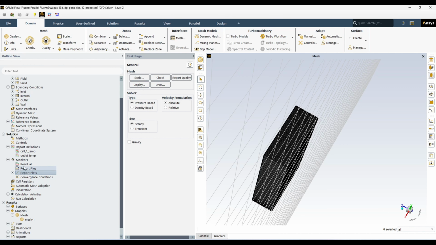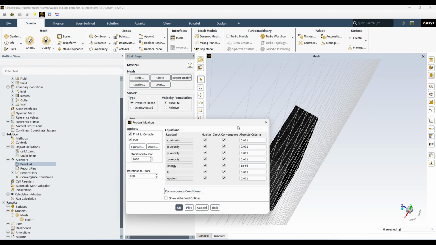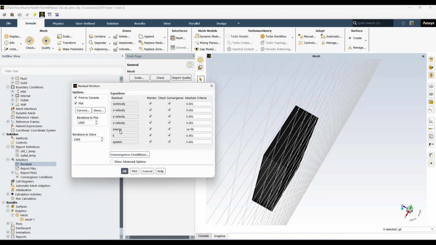One more thing, residual, if you like, you can change residual. For energy, 6 is okay, it is at the boundary, but if you want to have better convergence, you should use higher. For energy, it is recommended to use at least -8, -9.